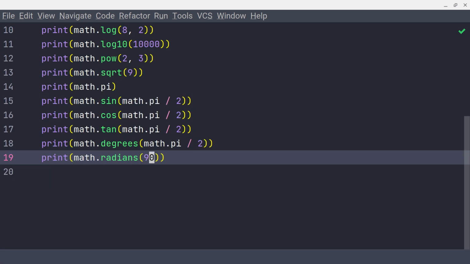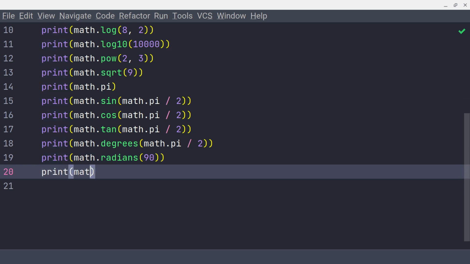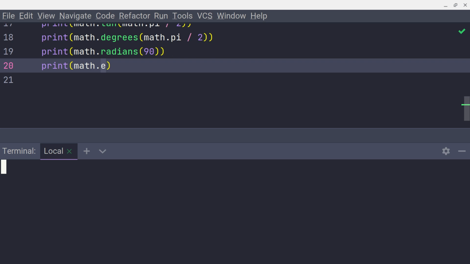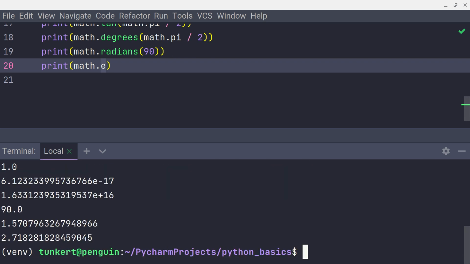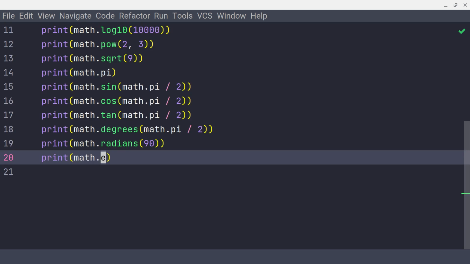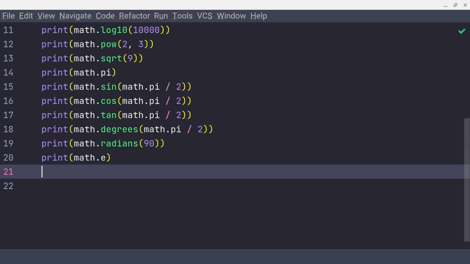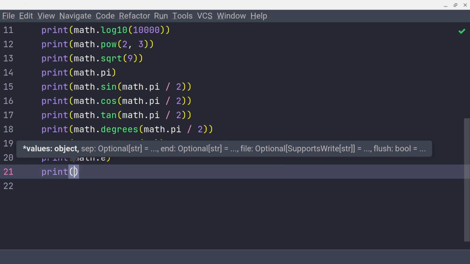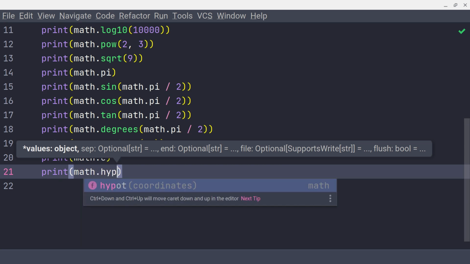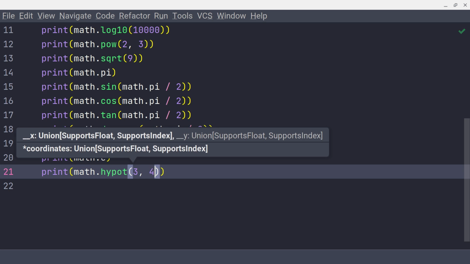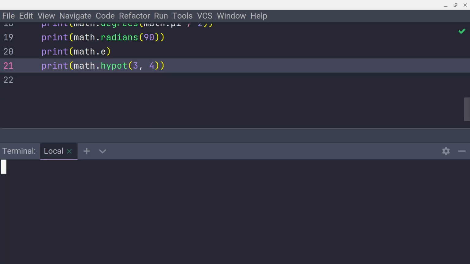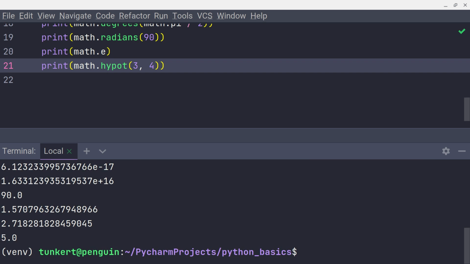Okay, we could do Euler's number. So let's print math.e. Okay, that's Euler's number, which is a very important number. And there we go, 2.718, etc. Okay, we can also figure out the hypotenuse of a right triangle if we have the legs. So if you know Pythagorean triples, the first one is 3, 4, 5. So if I do math.hypot and then pass in the legs 3 and 4, I should get back 5.0. It's returning a float. So we run it, we get back 5.0.